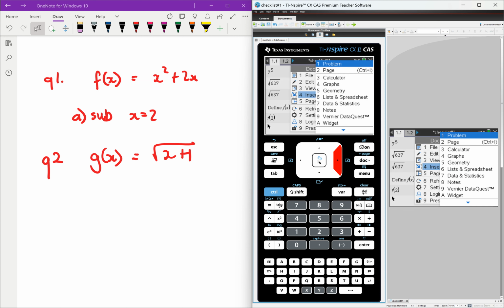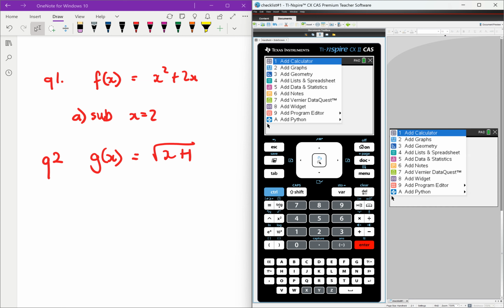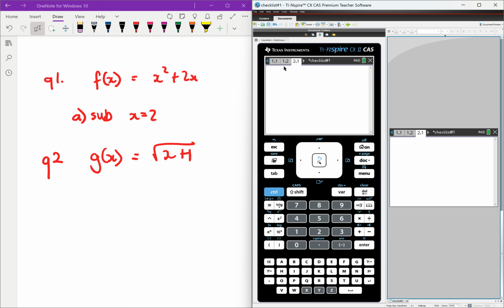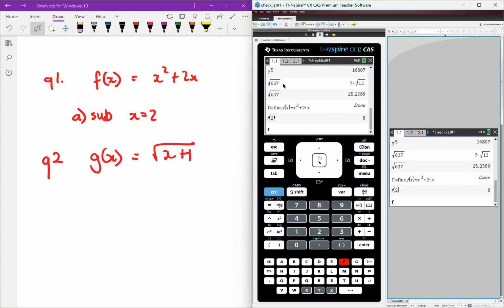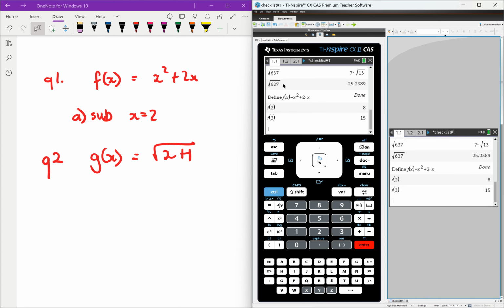Now the benefit of inserting this problem, so I'm going to add another calculator. Notice it's 2.1, so you can kind of think of this as question 1, and this is question 2, is that when I type f of 2 now, notice it won't do anything because the f function is unrelated. Question 2 and question 1 are unrelated. Whereas over here, if I type f of 3, notice it's bolded and it will calculate.